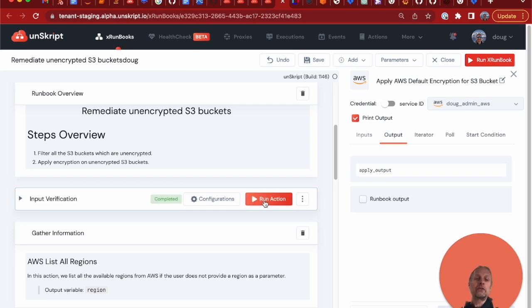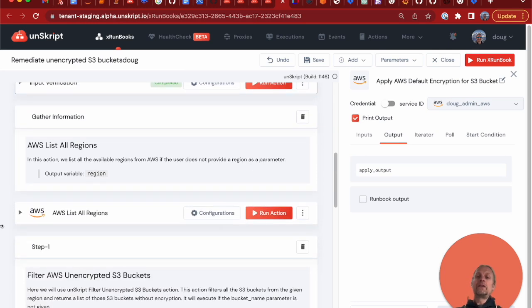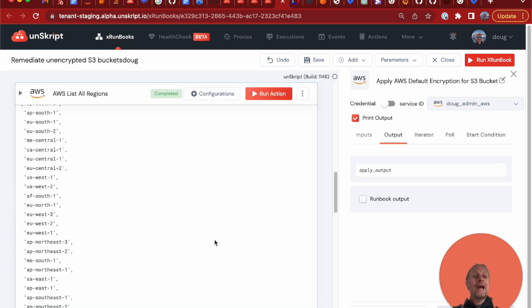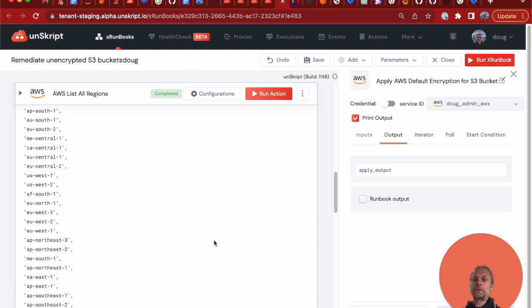So the first thing it's going to do is grab that input. This second action here is going to list all the regions. It will skip this if you've chosen a region. So if you said, I just want to run this in US West 2, it would skip this and just run it in US West 2. However, we haven't chosen a region, so in this case, we're going to get a list of all 27 regions.